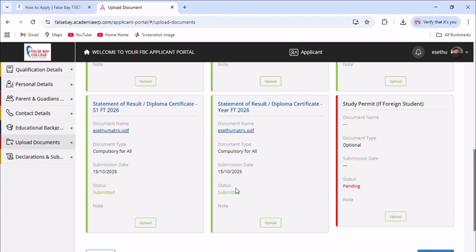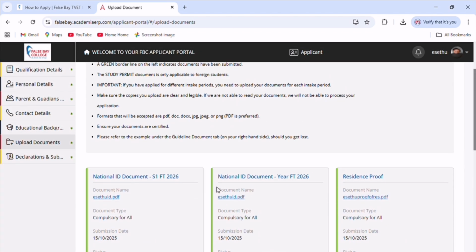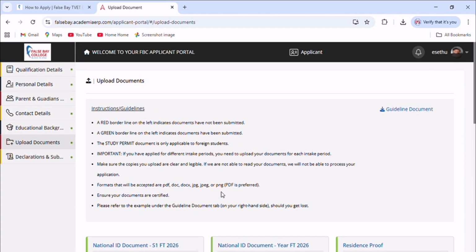So you see now the pending is on study permit, guys. You see study permit is pending. If you don't have study permit, don't worry about uploading it. You don't have it, right? It means you are not a foreigner, so you are fine.